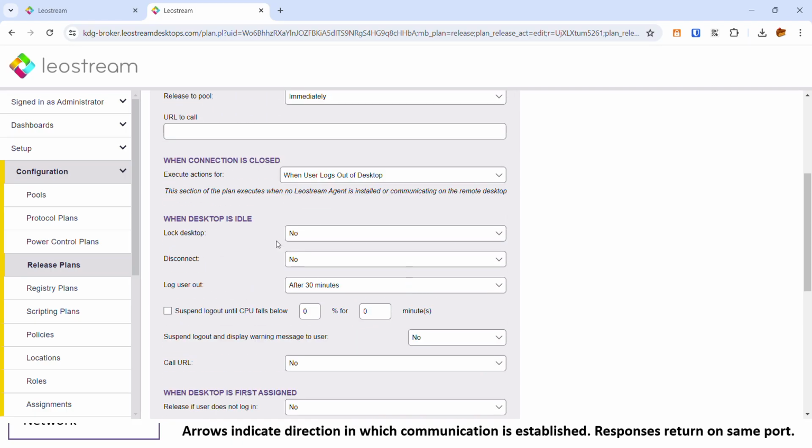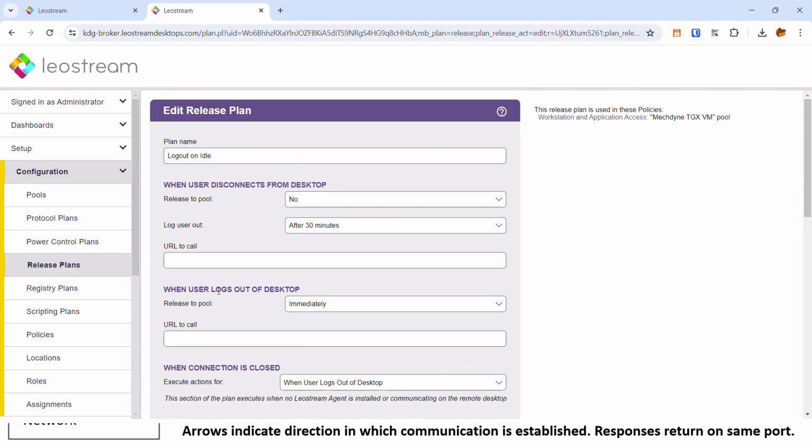You'll notice I can also do this based on idle time. So here I'm saying if they're idle for 30 minutes, go ahead and log them out, which again will trigger this part of the plan, and you get the idea from there.